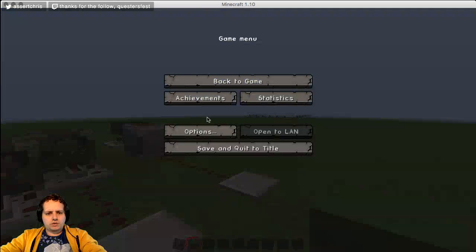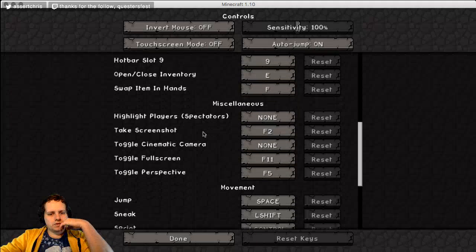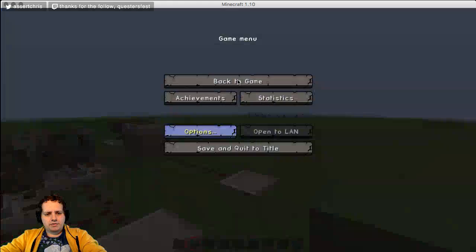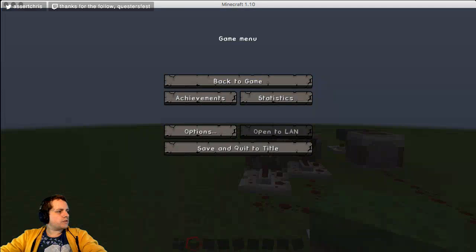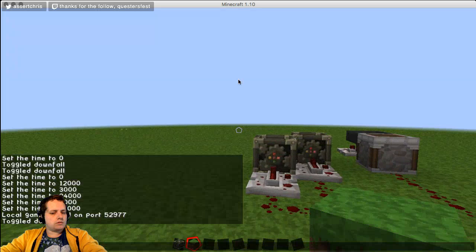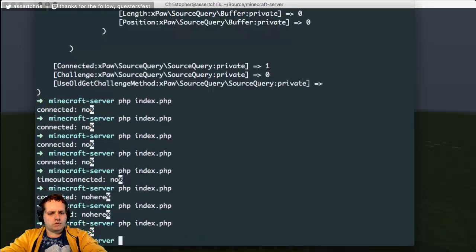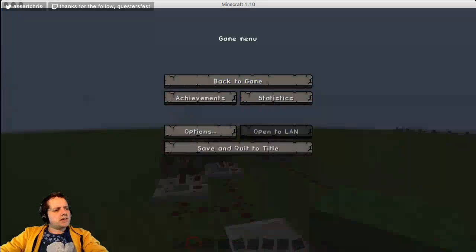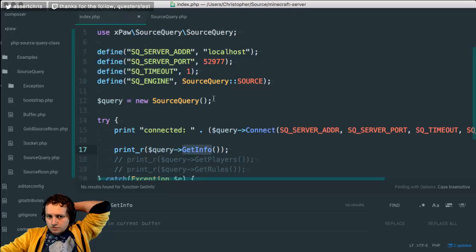How do we see who is on the server? Where are my controls? Take screenshot. Multiplayer. List players is tab. So I've opened this to LAN. I think I haven't got a connection. But here's the thing, right? This connected returns no. It returns false.